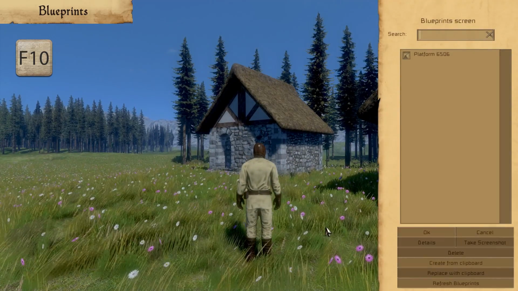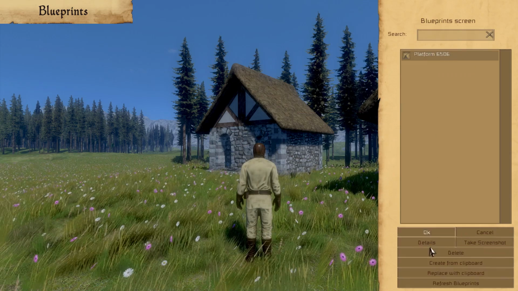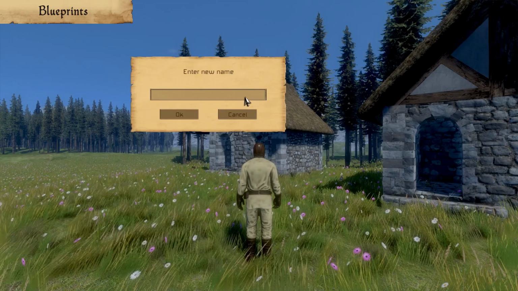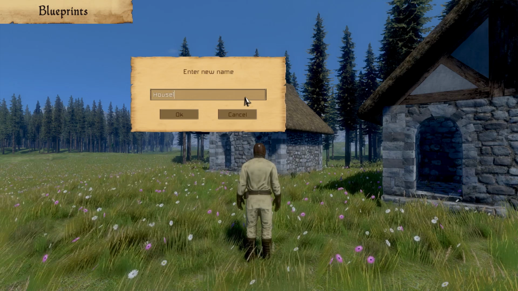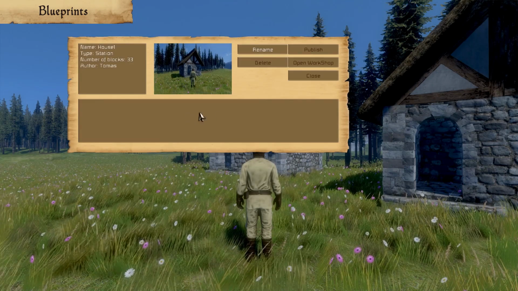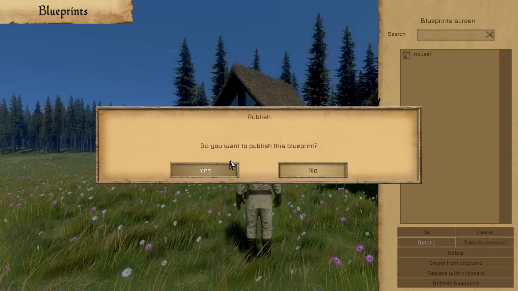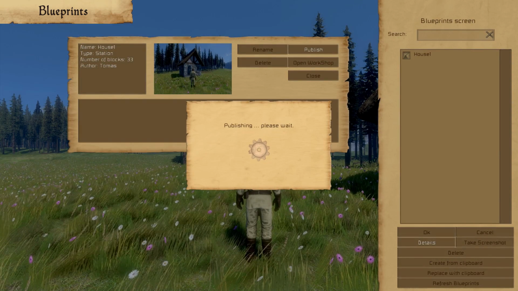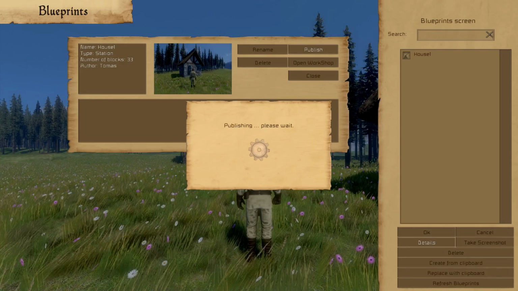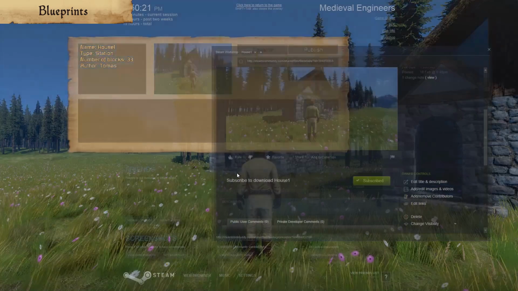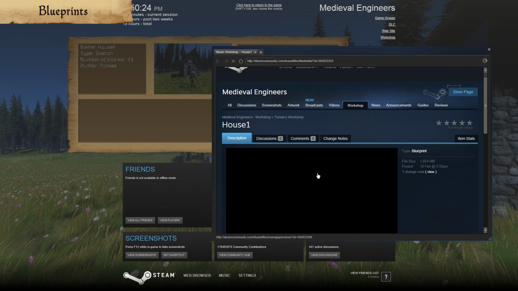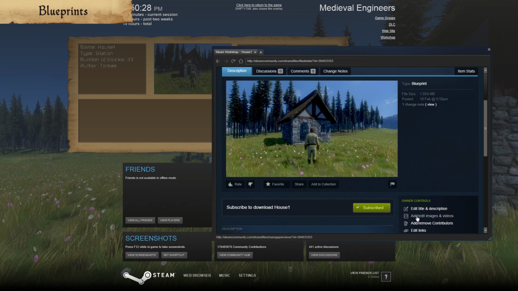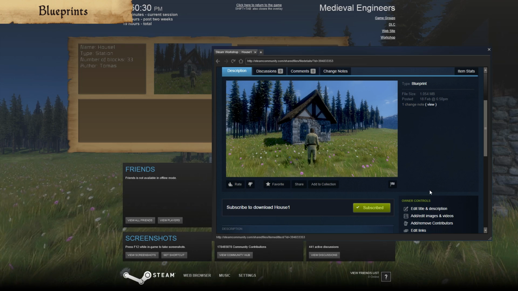Open the blueprint window again by pressing F10. Select the object and click Details button. Rename the blueprint for better recognition. Now, we're going to publish the blueprint to Steam Workshop so that other players can see and download it. The blueprint is now online. You can add additional info, pictures and videos to your submission if you wish.